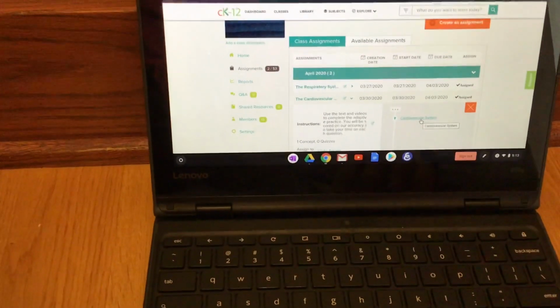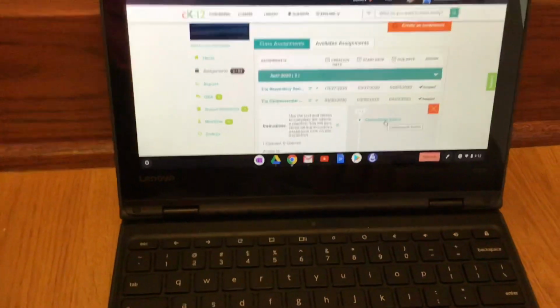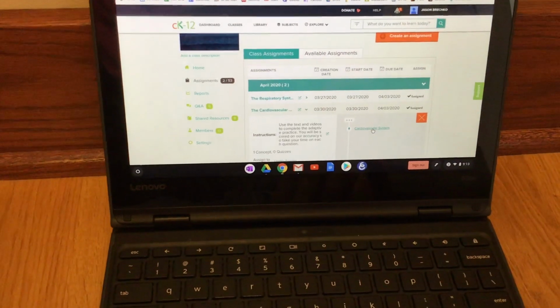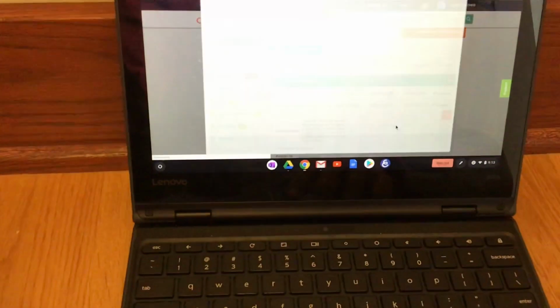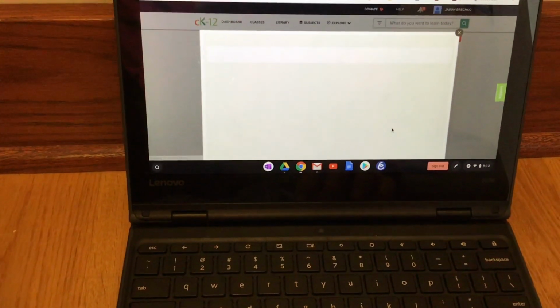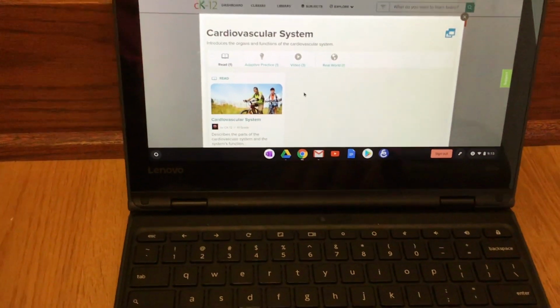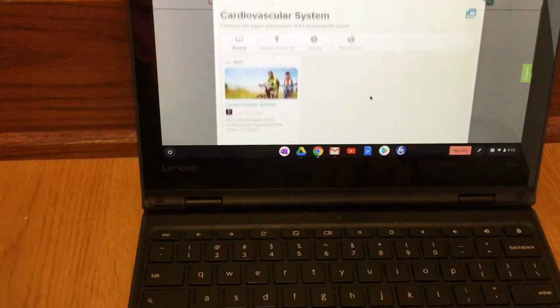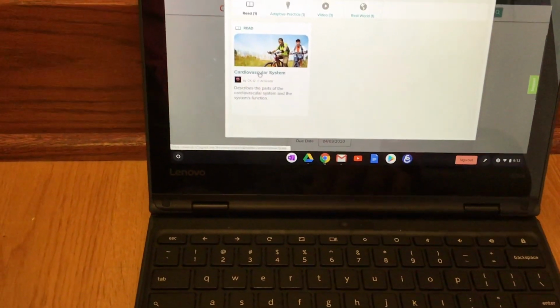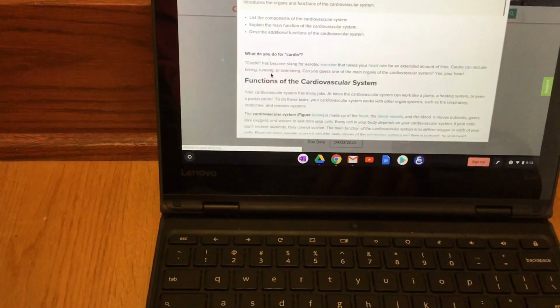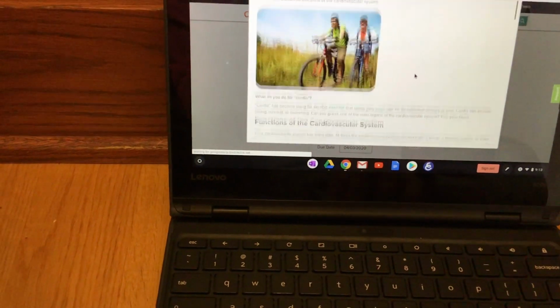I just want to show you how to do a CK-12 assignment. So if I click on the assignment, how you get to it may look different from me, and I wind up on a screen like this. So the first thing I'm going to want to do is to actually read the assignment. To do that, I'll just click on the assignment here, and I'll read through it.